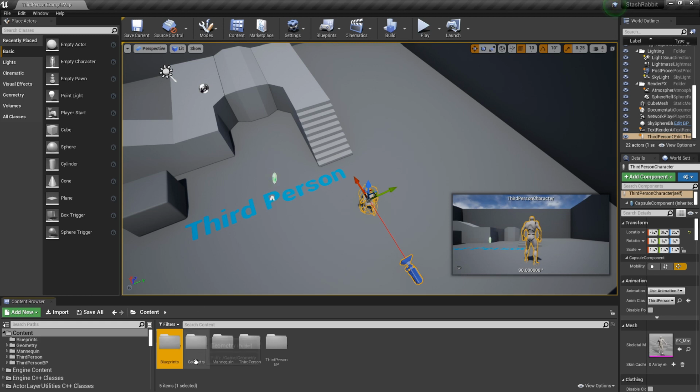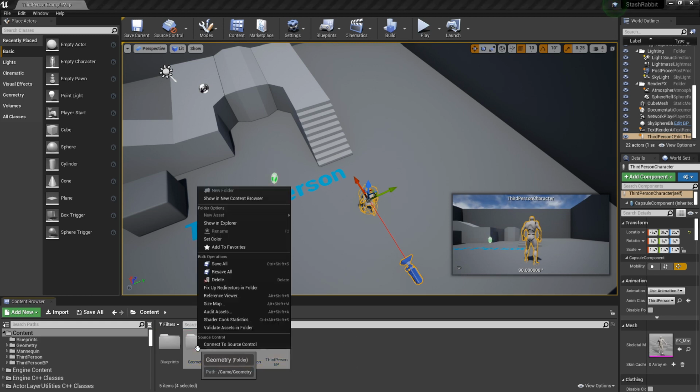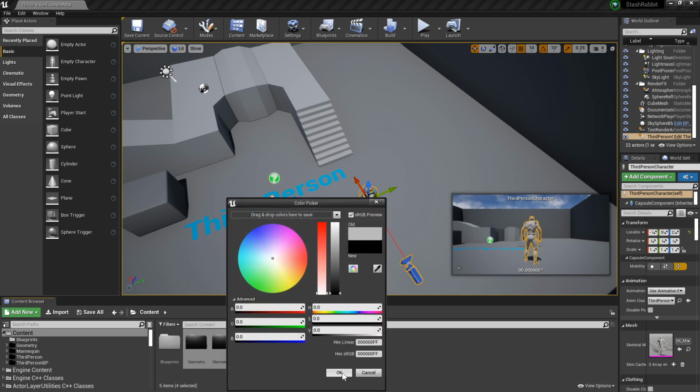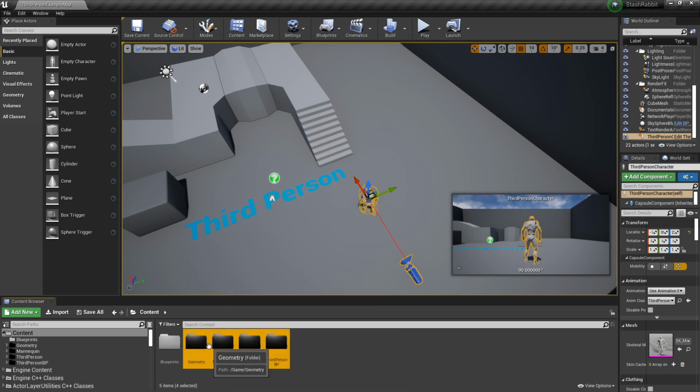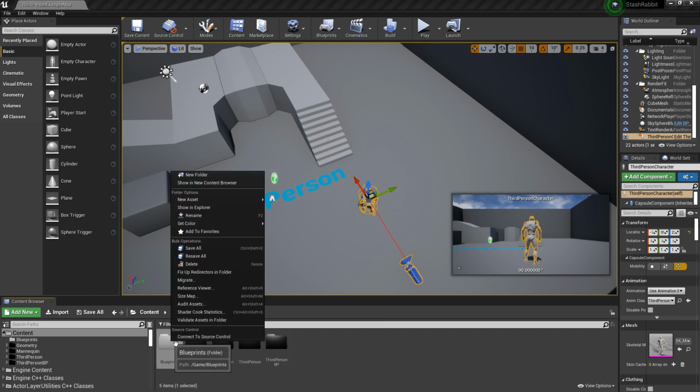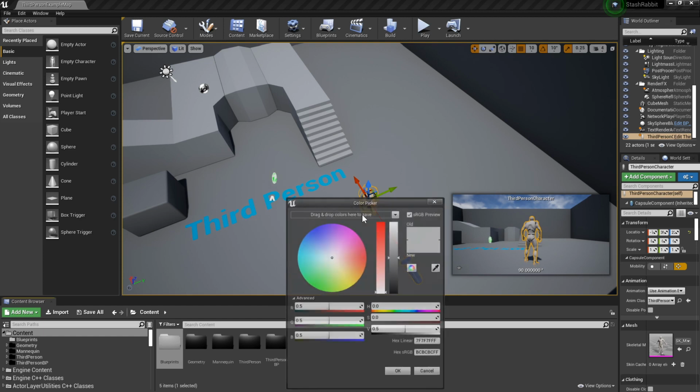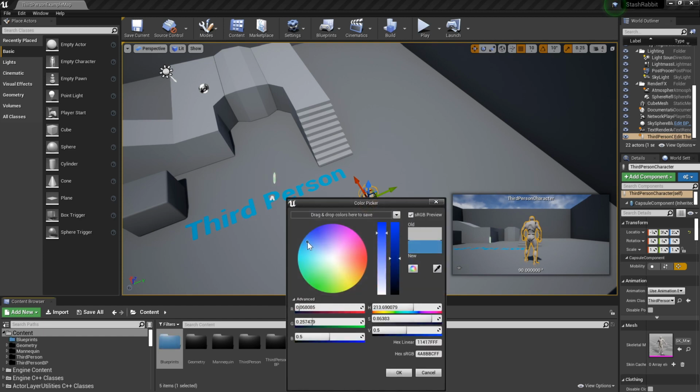To keep it organized, we are gonna select all of these and set a color, which is gonna be black. These are the ones that will be removed later. And the blueprints folder is going to be blue. So just go here, select blue, like this. Perfect.